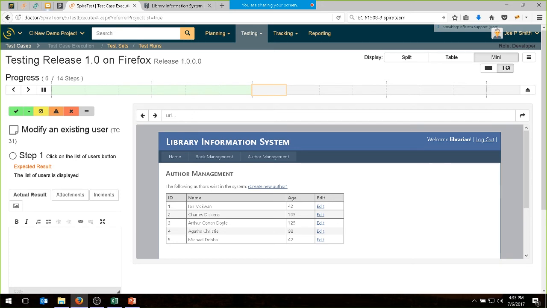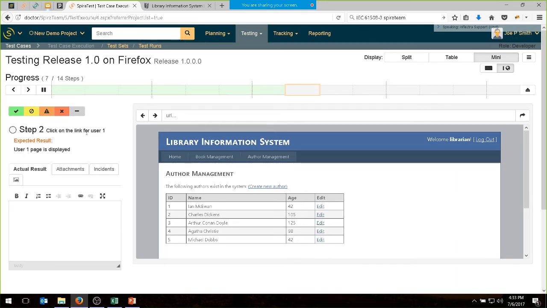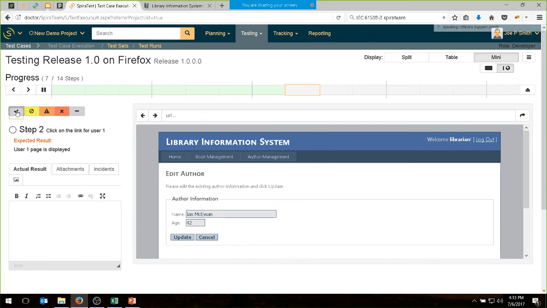Click on the list of users button because we're going to modify a user. So we go back to the user list. That's right. Click on the link for user 1. Here's user 1. Edit. Change the name and email. Well, there isn't an email in this version of the system, so that's actually an issue.